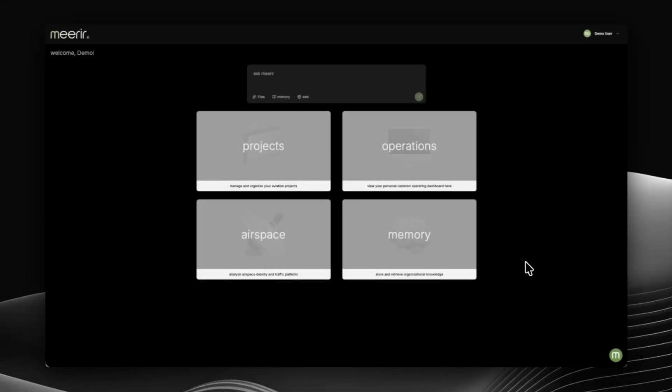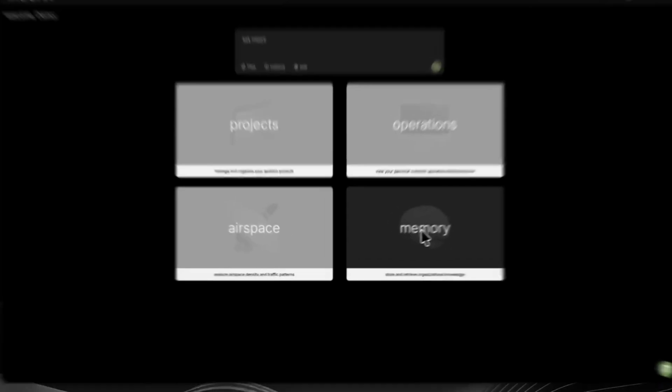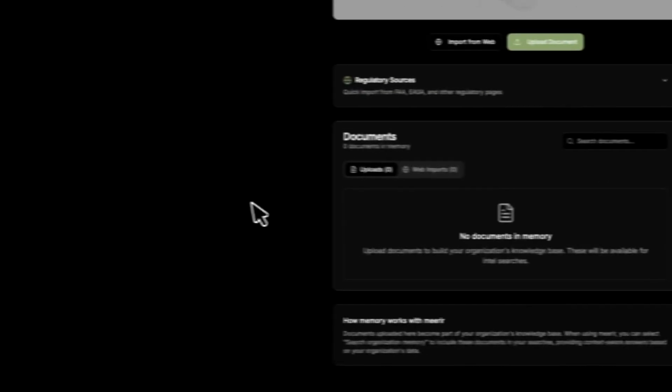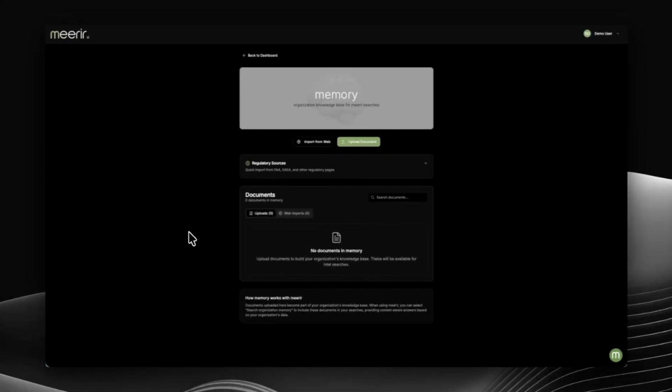All right, once you have your profile set up, let's start with the memory function. One of the biggest differentiators with meerir AI, as far as intelligent platforms go, is its ability to store organizational and even project context and memory when you're doing the prompts and analysis with the meerir AI platform agents.